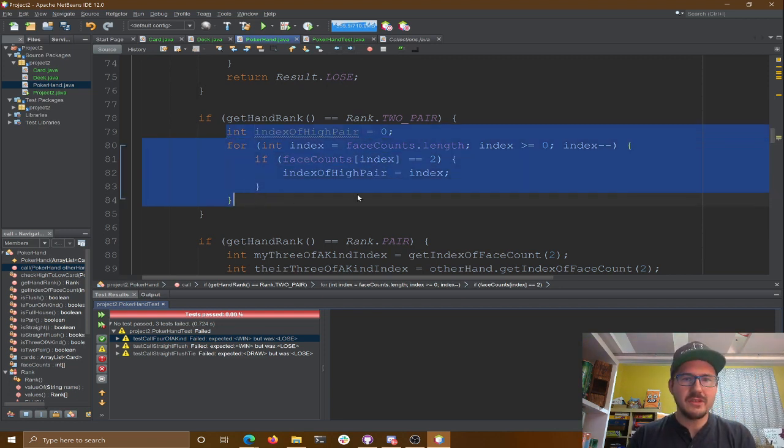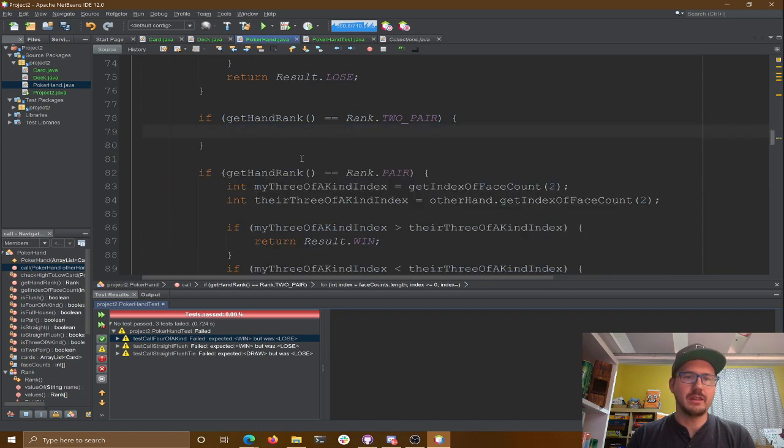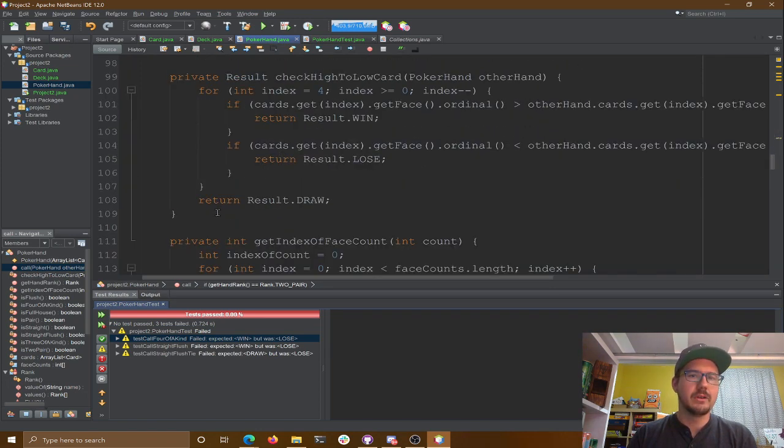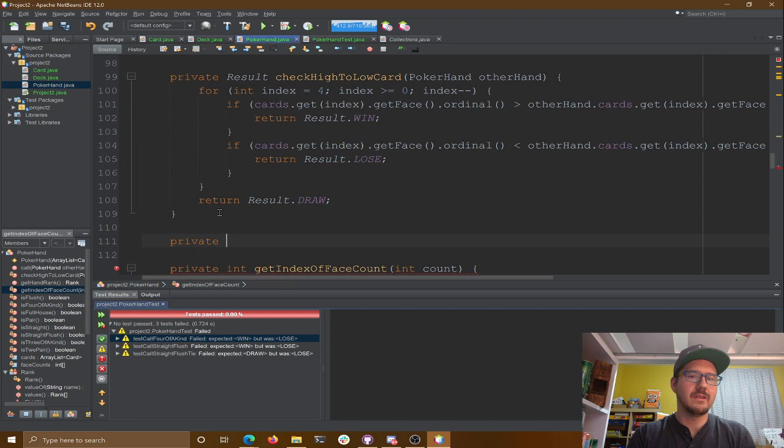You know what? If I'm going to do it twice, I might as well make a method because I have to do it for the other hand as well. So forget it, let's just make a method. Let's do another helper one here. And that's fine, we can have private helper methods. So private, this is an int get index of high pair.